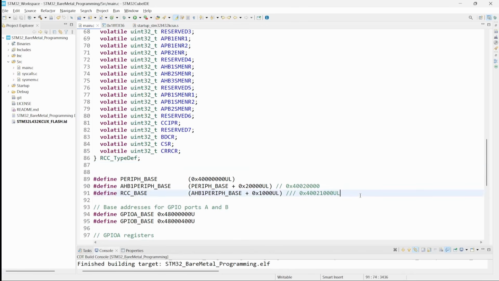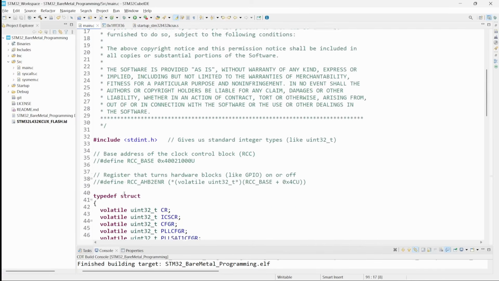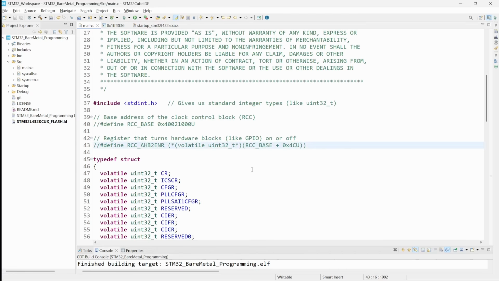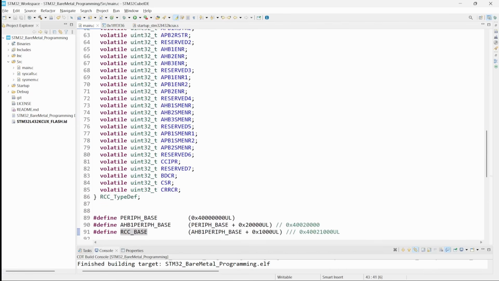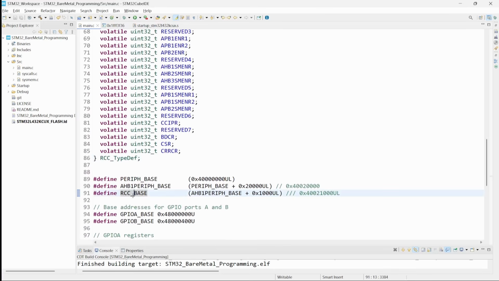So what we need to do now is turn RCC base into a pointer, like we did over here, as you can see. But we're not going to turn it into a U32 pointer. We're going to turn it into a structure pointer. So we're going to cast this RCC base into the structure as a pointer.